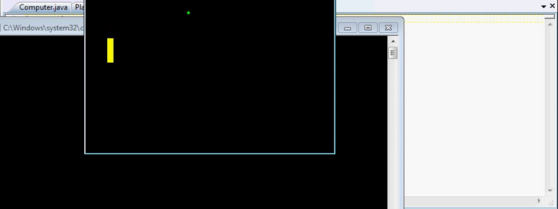Come on, you bastard. Yes, we could just sit here for days and just bounce this ball off this paddle. I'm exhilarated. But hey, this is a really good step.